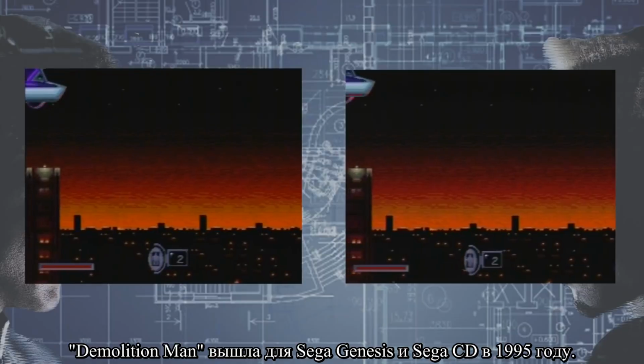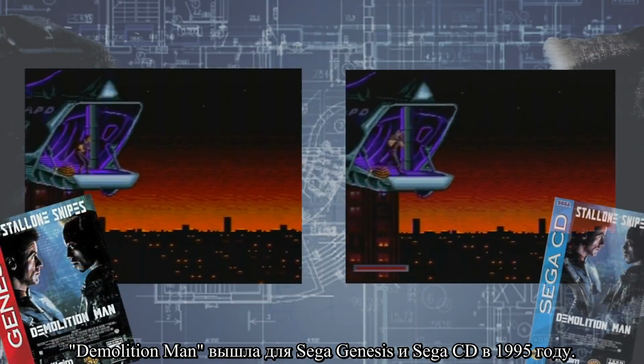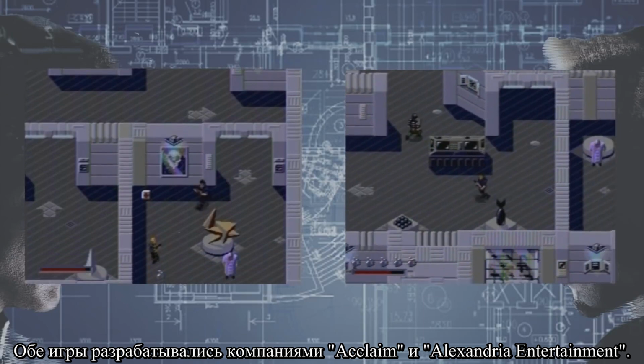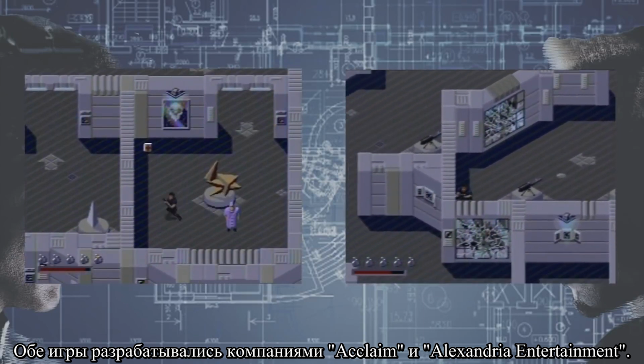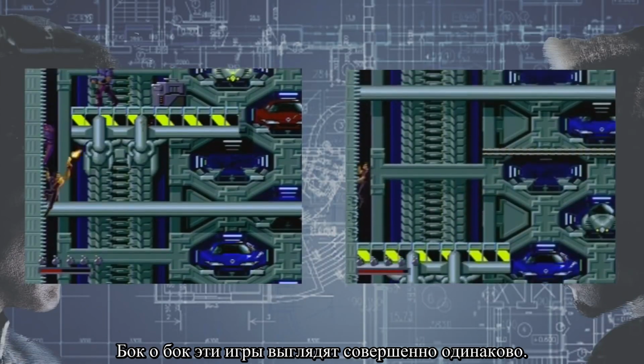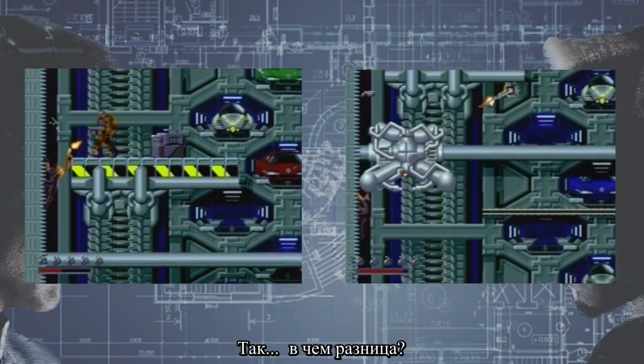Demolition Man was released for Sega Genesis and Sega CD in 1995. Both games were developed by Acclaim and Alexandria Entertainment. Side by side, these games look identical. So, what's the difference?